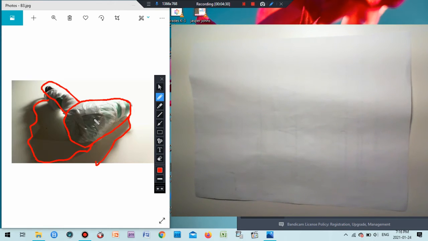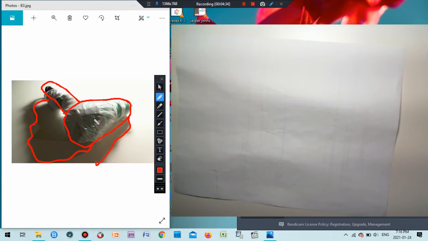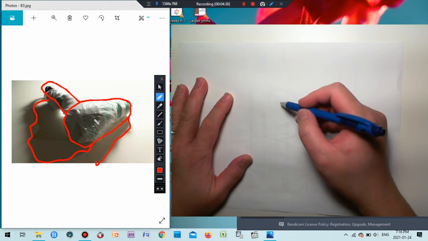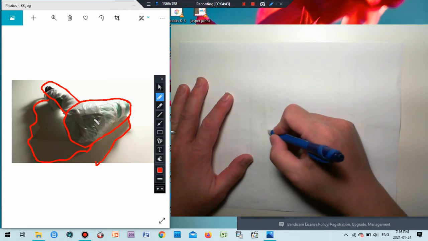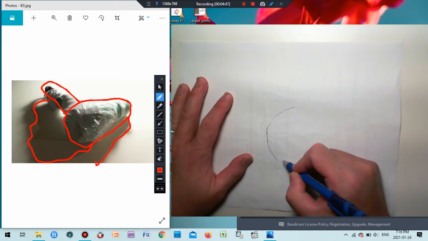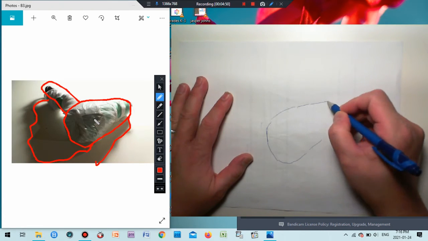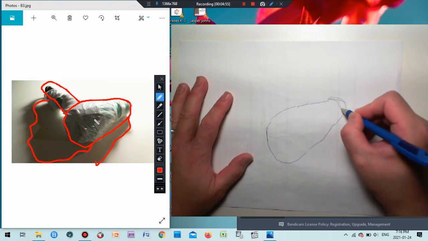Okay, so just adjust my camera a little bit. It's a little bit crooked. There we go. Okay, so I'm going to start by drawing that large overall form. And I would suggest you draw a little bit bigger because you'll find it's a little bit easier to shade later on. Something kind of like that.